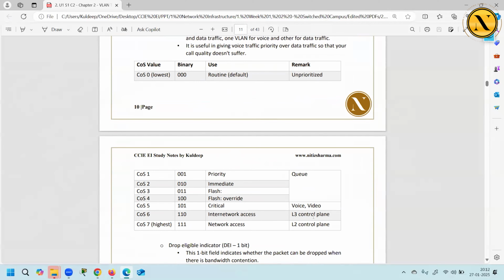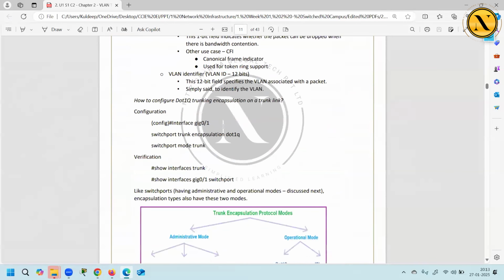If you remember your routing protocol, the L3 control plane, and the DTP, STP, CDP, VTP, all L2 control plane traffic, they have the highest priority. So you should know that control plane has higher priority than your data plane. Then there are all the different traffic classes that you can define. So it's all about that.